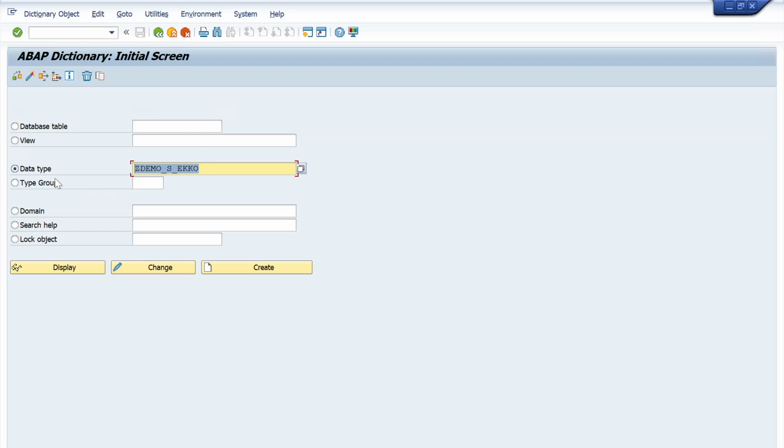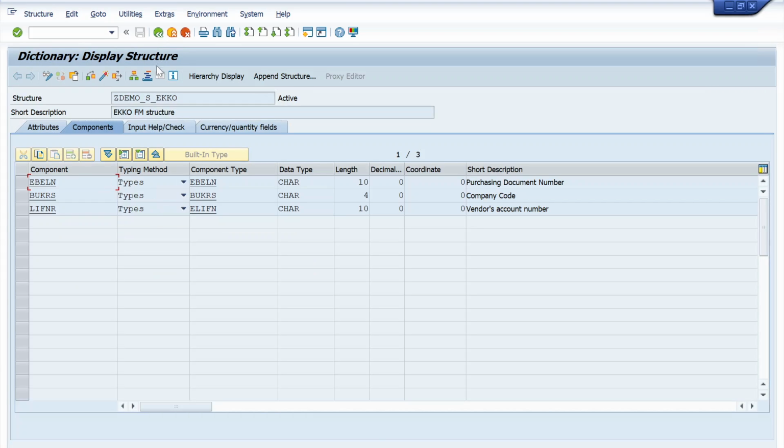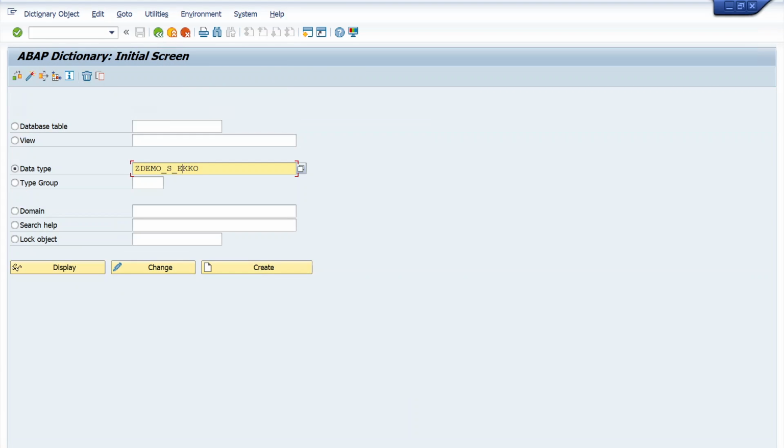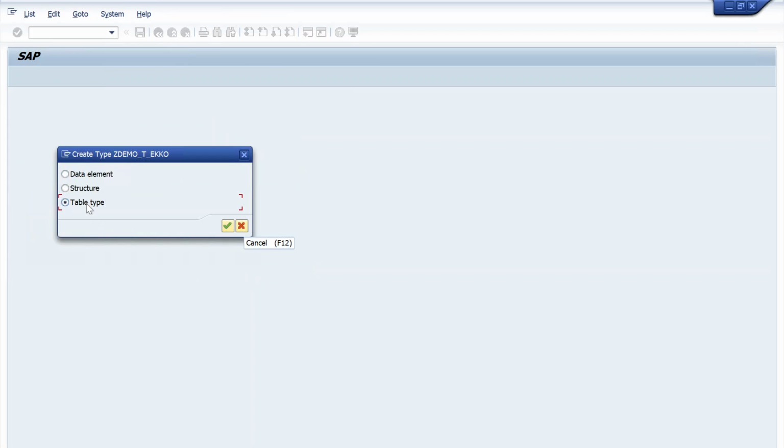We have already created this structure with 3 fields, right? Now I'm changing the name. I'm using this name ZDEMO_T_EKKO. Create, select the table type option instead of data element and structure. Select table type.